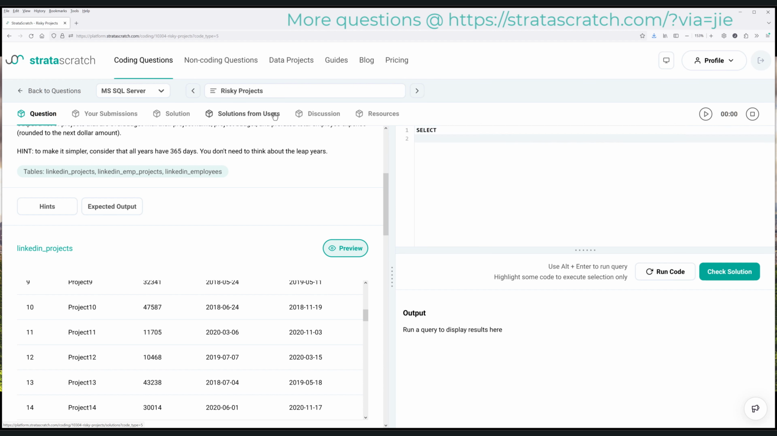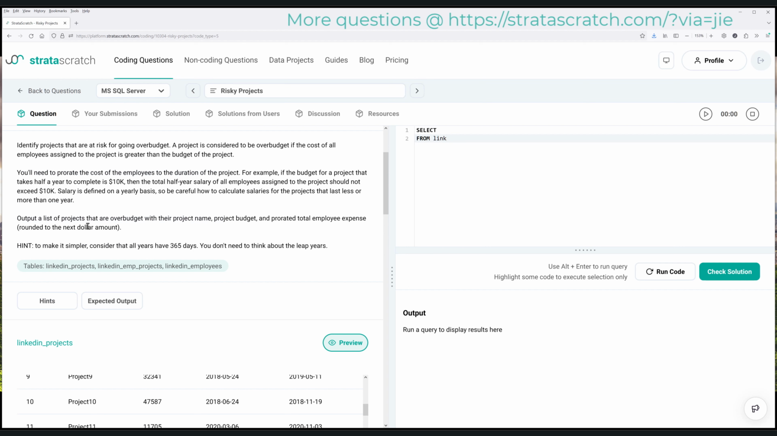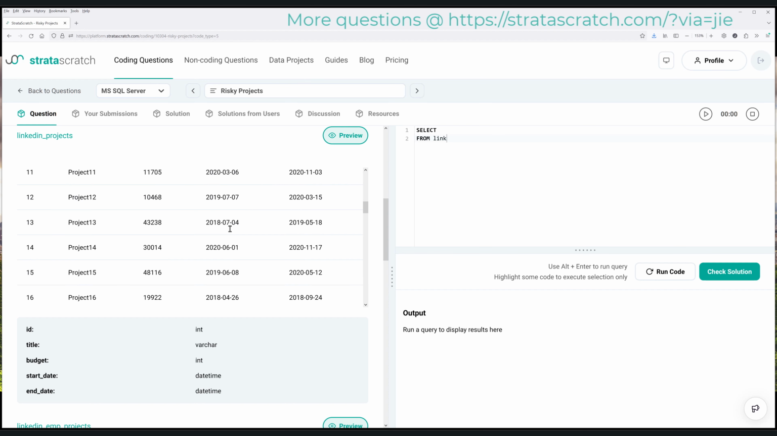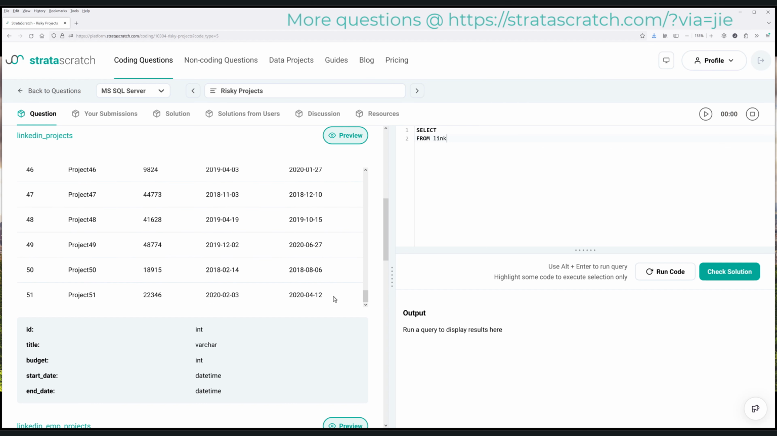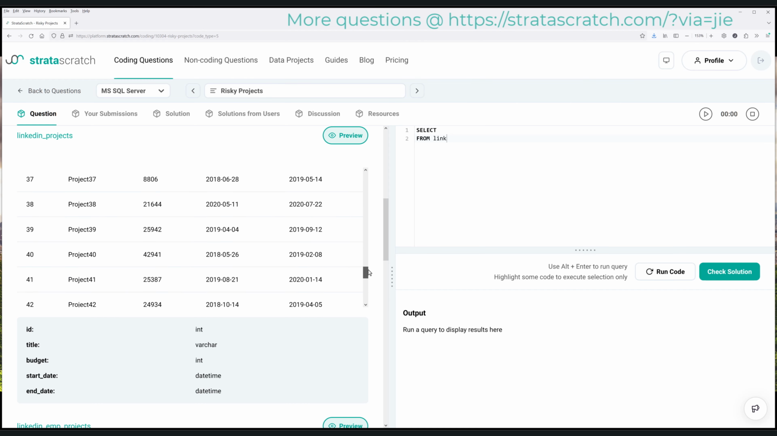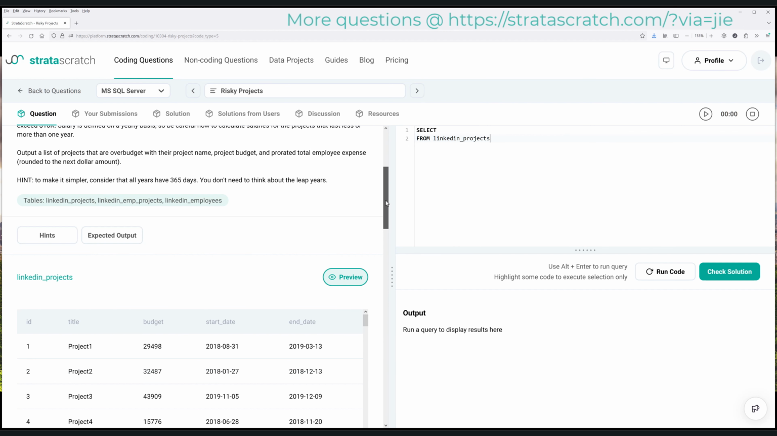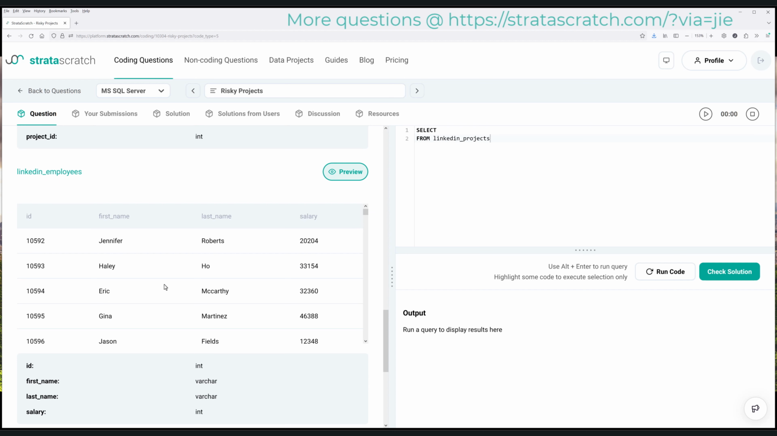So first, let's insert the select statement. We know the output is going to be a list of projects that are over budget. From the project table, we're given the budget. And it looks like we have a unique list of projects, so that's okay. That means we can use the projects table as the base because we just need to figure out, for each project, the employees assigned to a particular project.